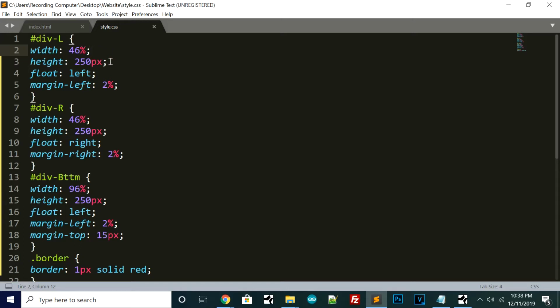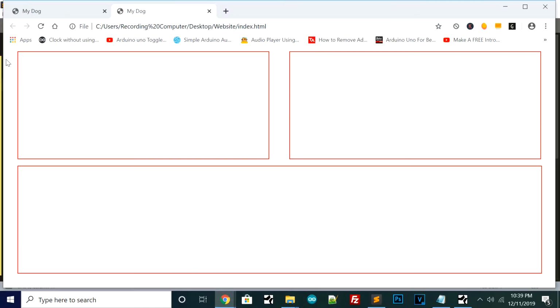And then we defined a height because there's nothing in it, so we had to define a height with pixels. And then we floated it left, so it will suck to the left side of the browser window. And then we gave it a little margin left of 2%. And as you can see, there's the left margin of 2%, and it's 46% wide. This one right here is floated to the left. This one's floated to the right. This margin left right here. And there's just a space right here because we're 46% width on each one of them.